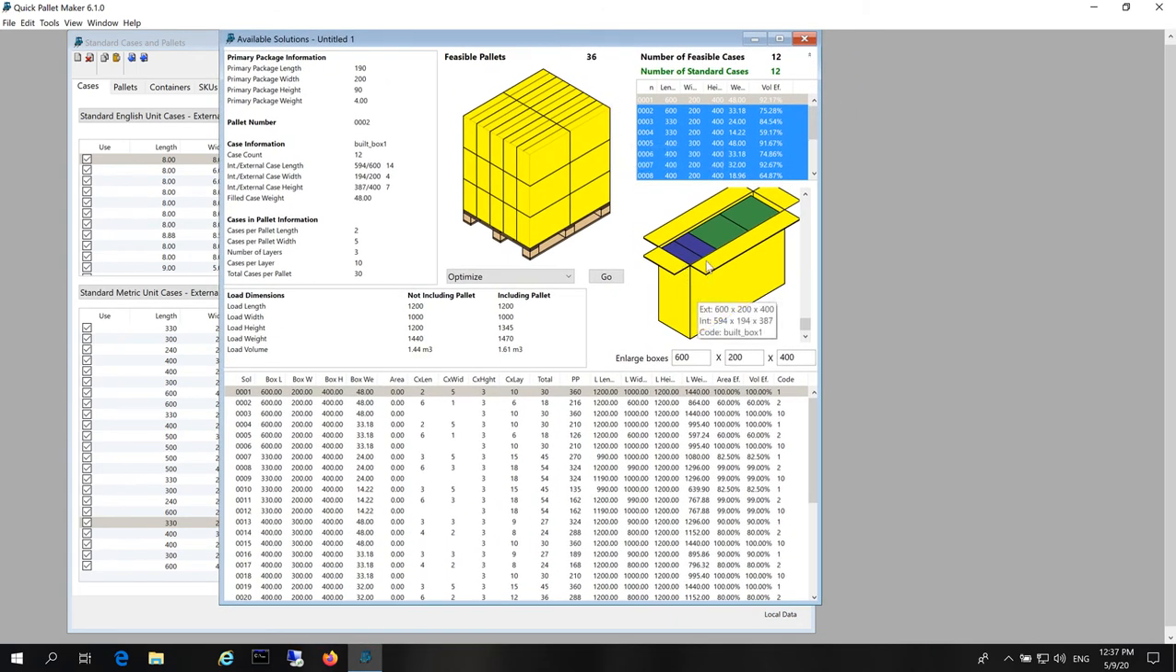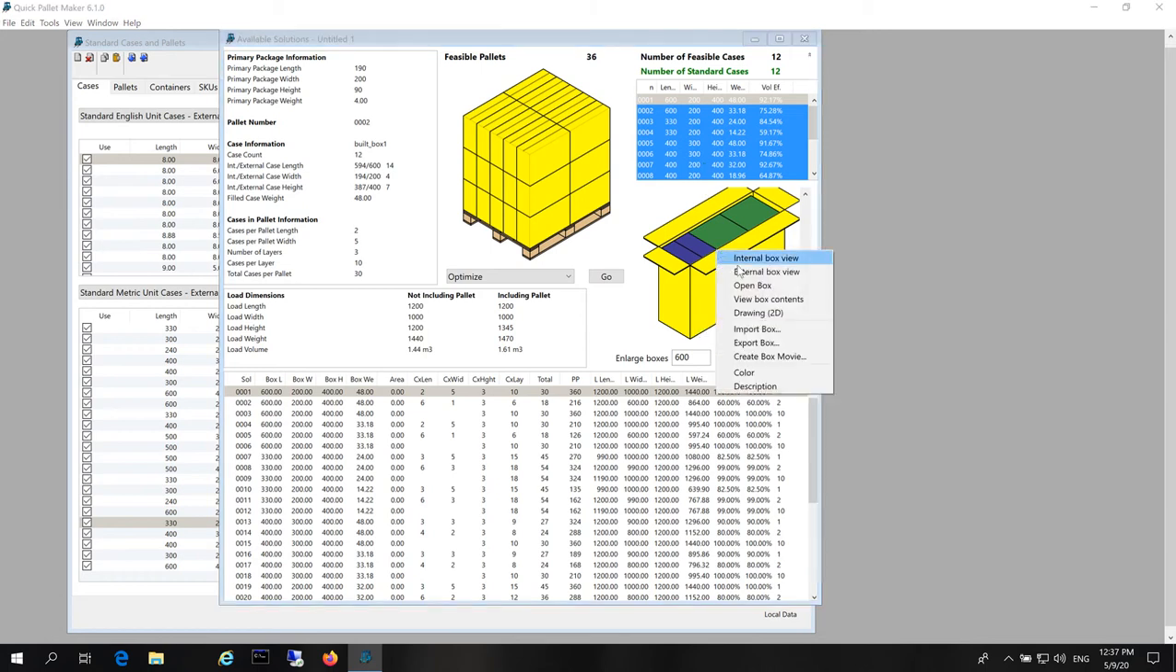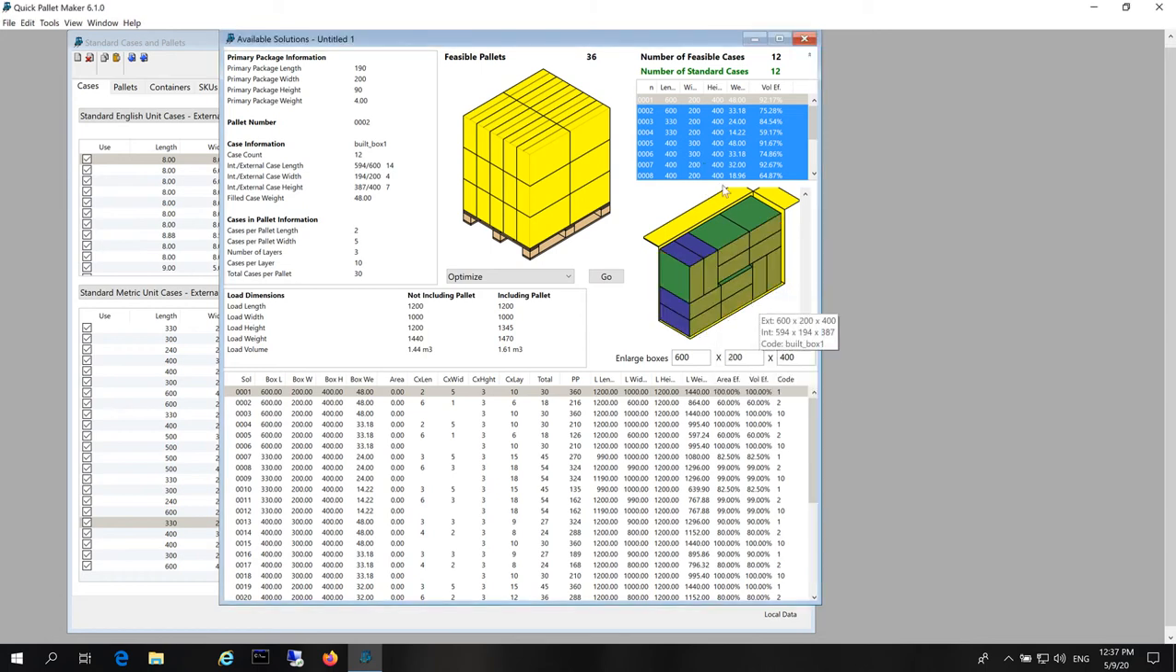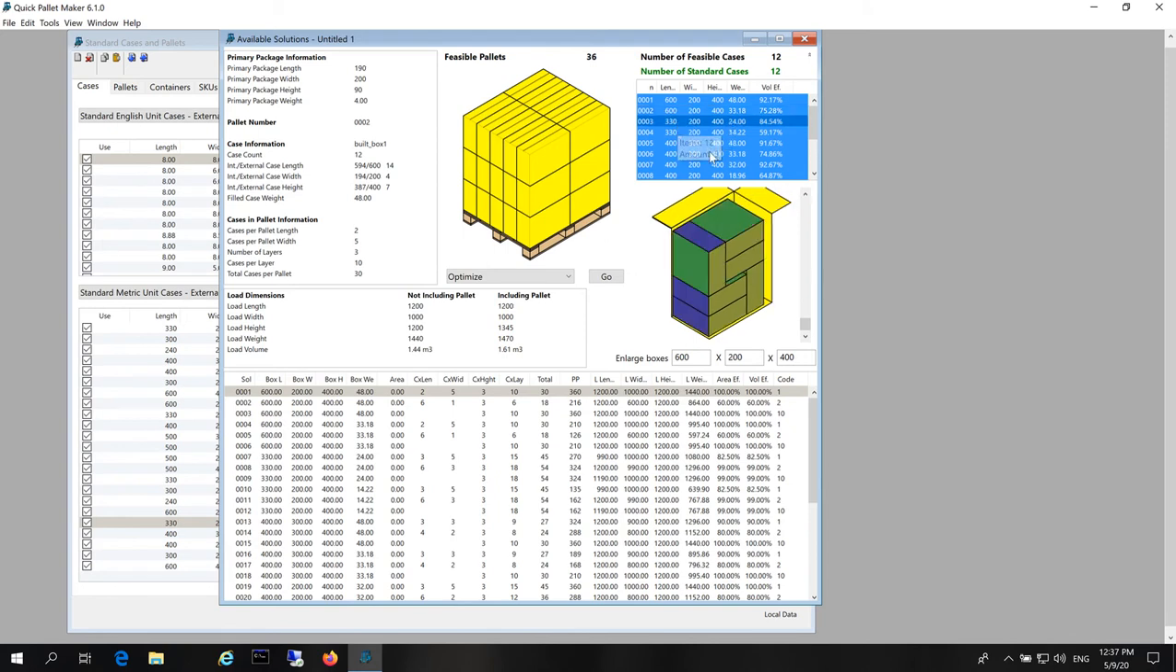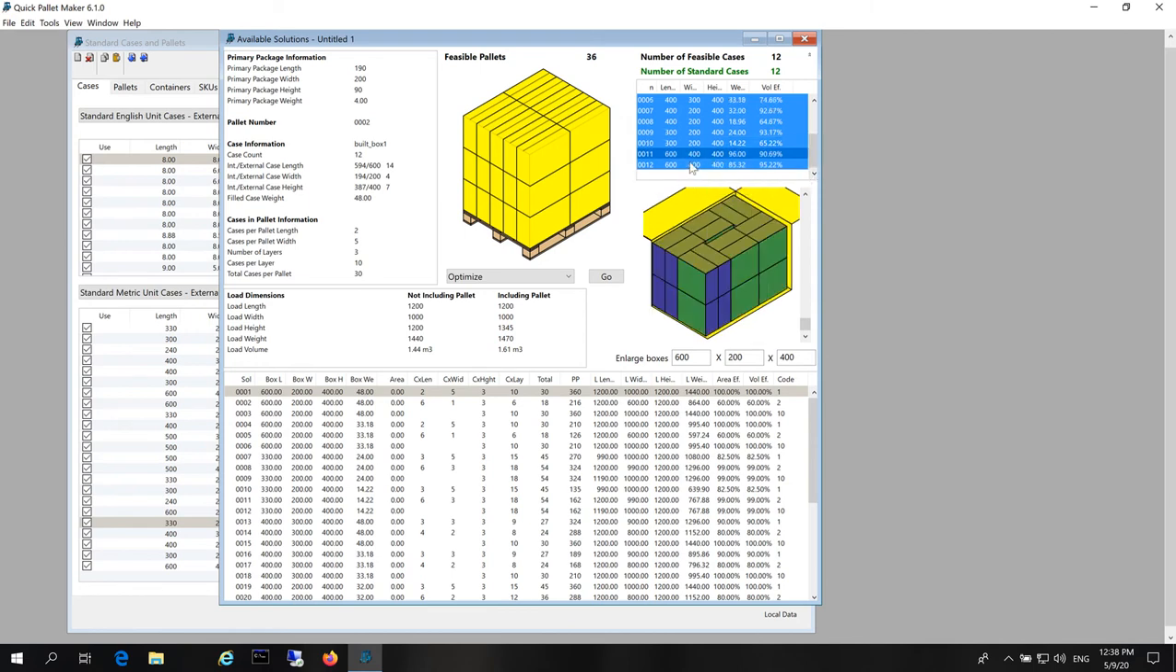And we are able to obtain a set of boxes. We click on View Box Contents to see the configuration of the packages inside. This is a 600 by 200 by 400. Seems to be very efficient, depending on the type of package that's being loaded. The 400 by 300 by 400 also seems to be good. And we see the different types. 600 by 400 by 400. This one seems to be very efficient for both types.